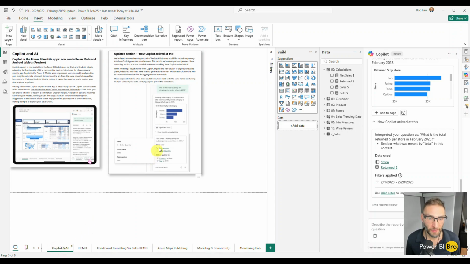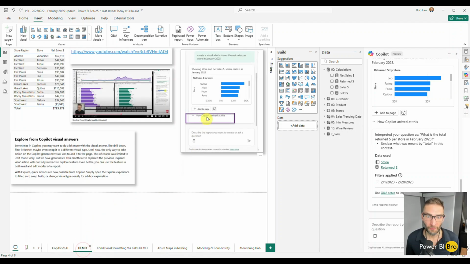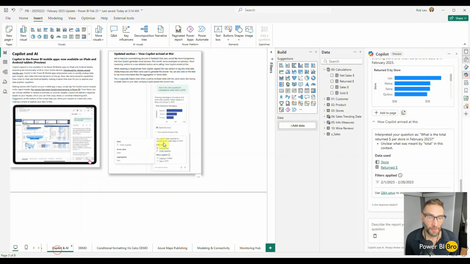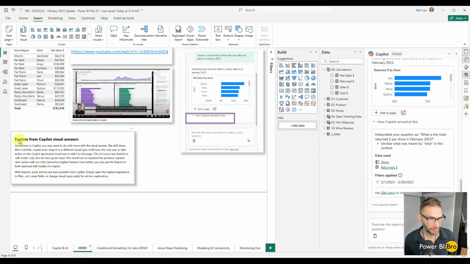There's one other thing here too. Oh, this right here: Explore this visual. You can see that this shows Explore this visual, and it says Explore more from Copilot Visual Answers. Well, it's not showing up over here yet, so it's probably something that's going to be rolled out, but it just gives a little bit of additional information.